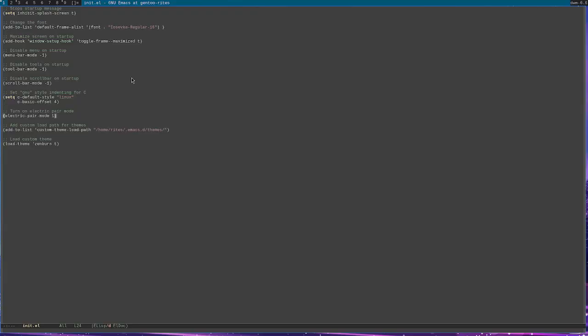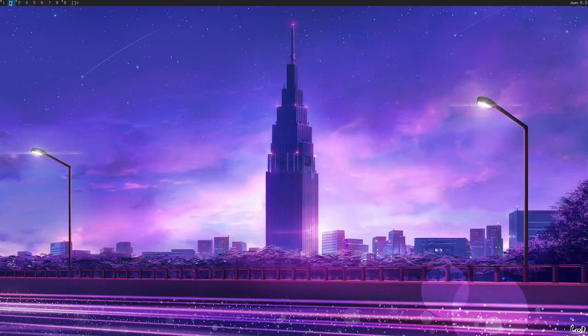Then electric pair mode 1, this turns on electric pair mode. This command right here, add to list, adds the custom load path for themes, which I will go over in a second, and then this one loads the actual theme. So I'm using Zenburn. Let me show you something.